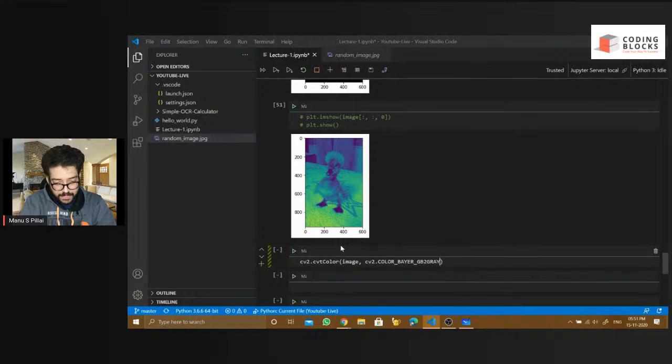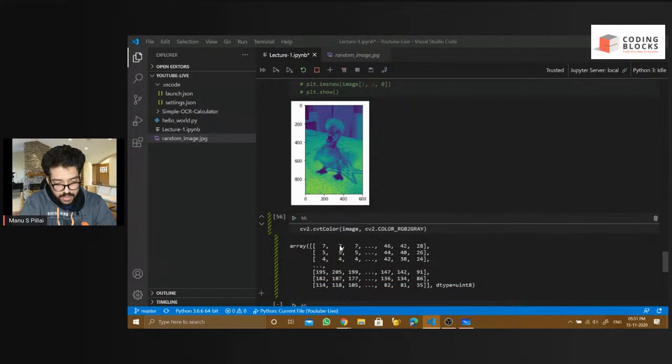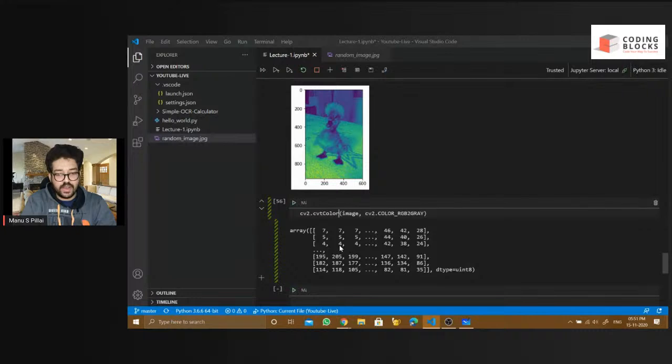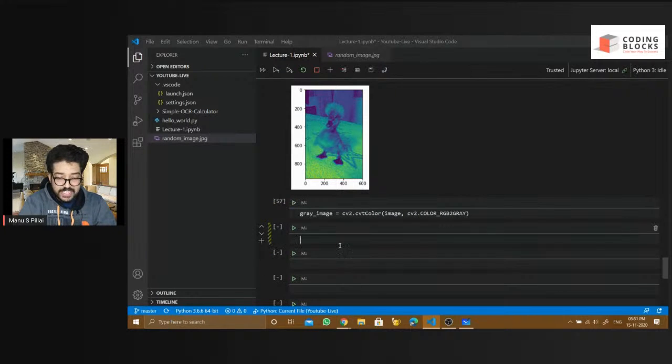RGB to gray. This is an RGB to gray. So now it gave me an RGB to gray image. So I would say, okay, gray image. So whatever we discussed is true. Then what should the gray shape be?